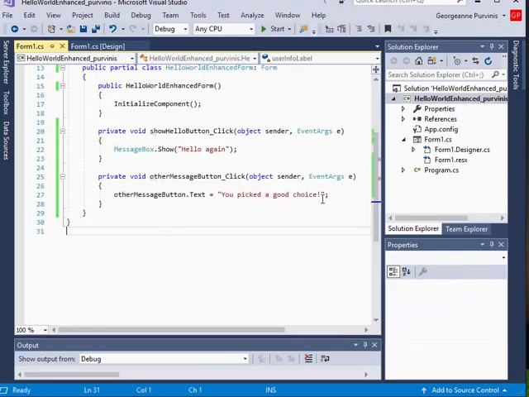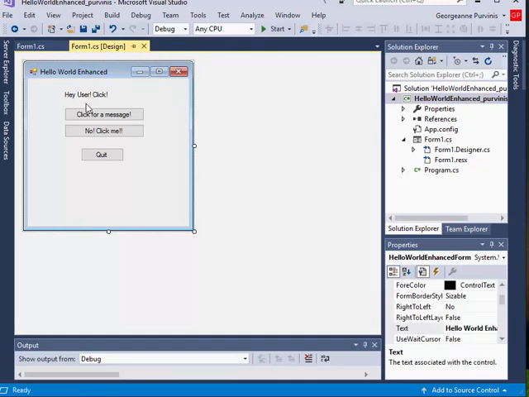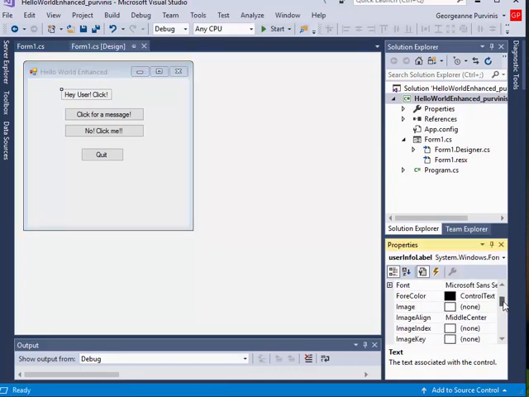Other message button dot text says you picked a good choice. I'm going to change the label that's on the form. I'm going to change this label right here. So what is this label's name? I can go over here and find what this label's name is. User info label. There's another way. Sometimes I get tired of selecting it and then going to see what I called it.